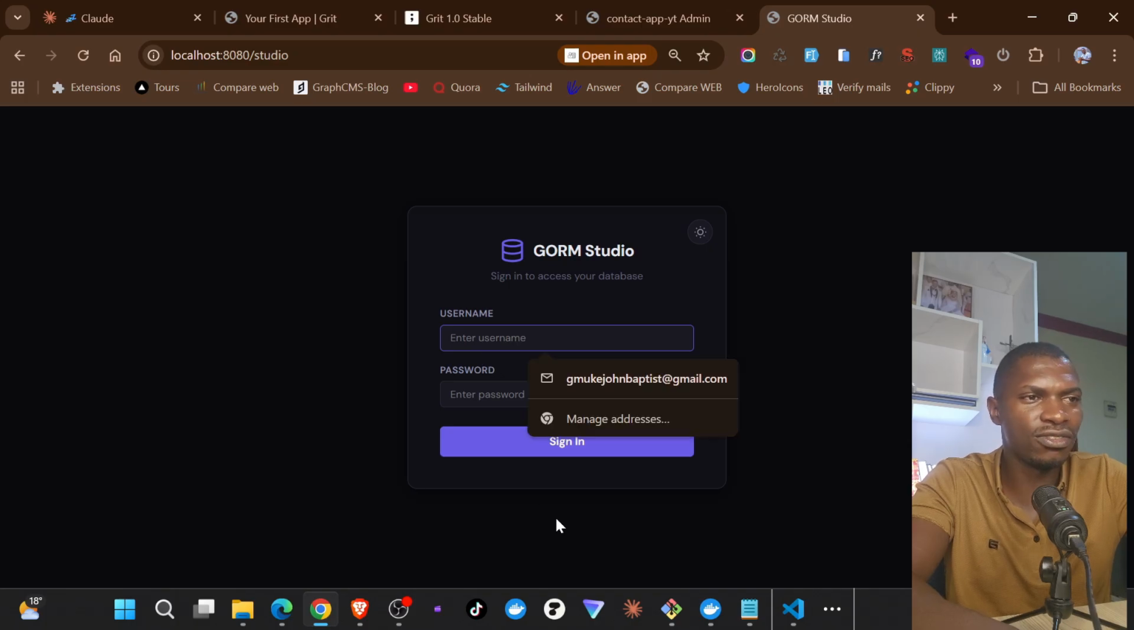The details for the different logins, you'll find them in the environment variables. For now, I'm just going to add in the details, and then it will allow me to go ahead and log in.